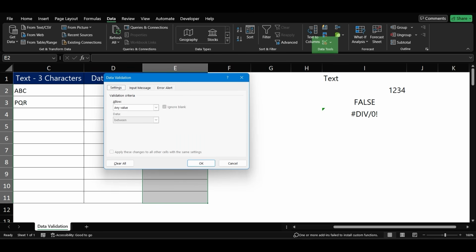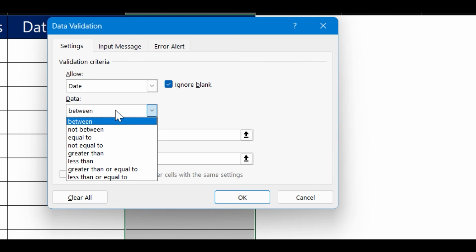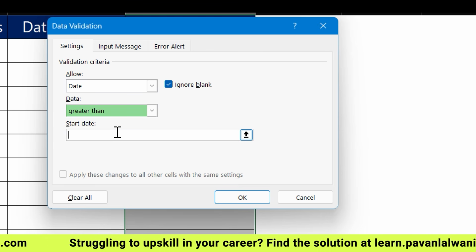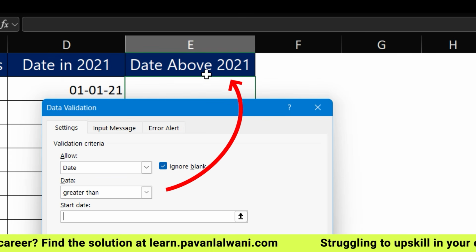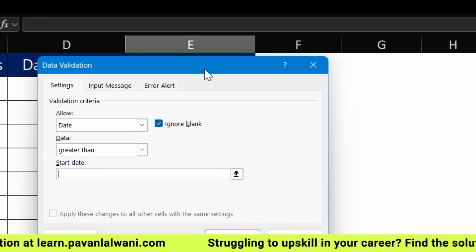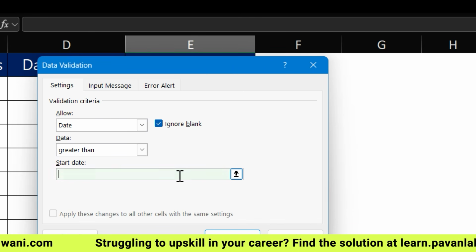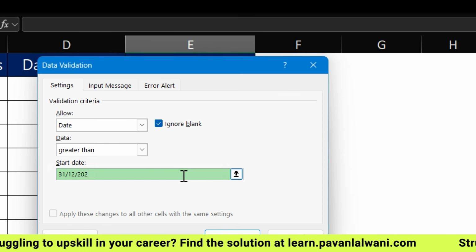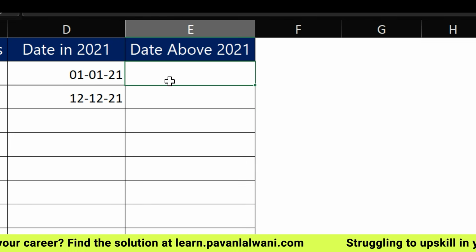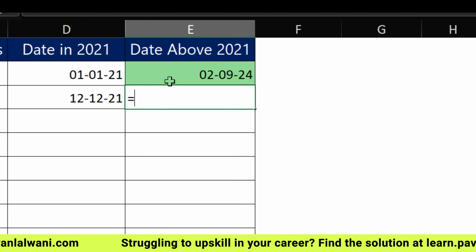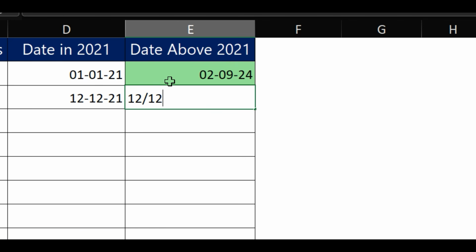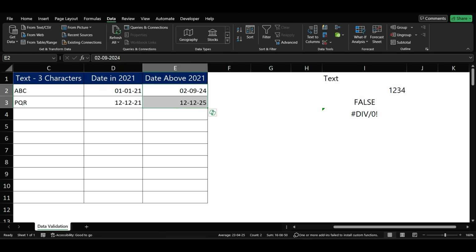So here it goes, data validation. We can select the option as date, and the condition is it should be greater than 31st of December 2021. If you observe here, dates above 2021. And when we click on OK, now I can press Control semicolon, that is today's date. I can put here equal to, or maybe 12/12/2025, enter. So this is giving me the dates above 2021, which is perfect.